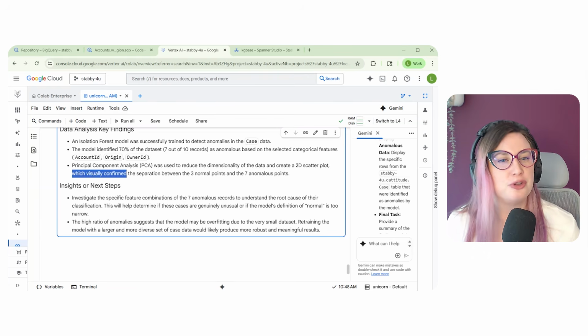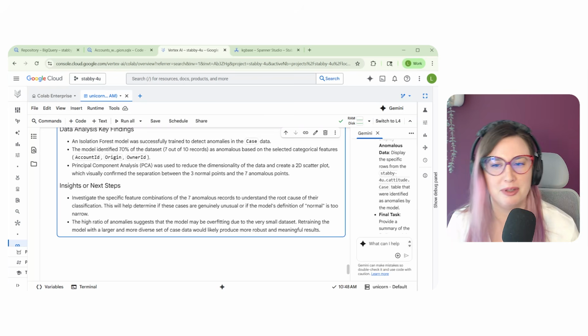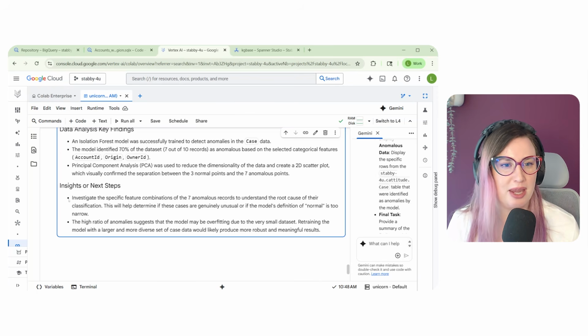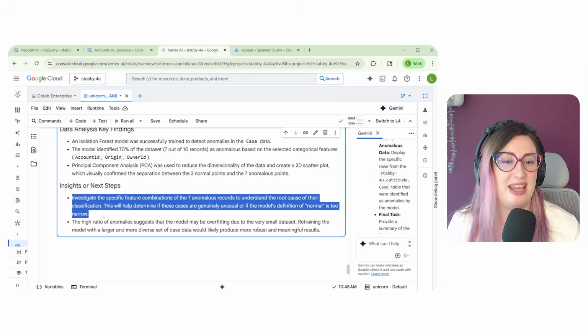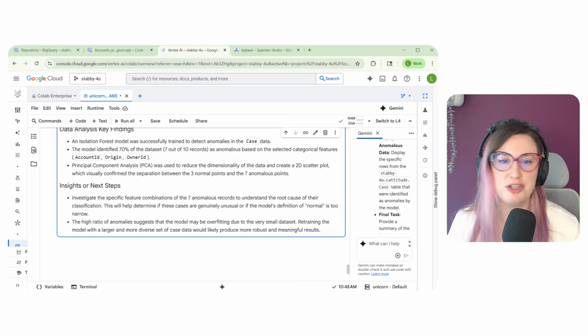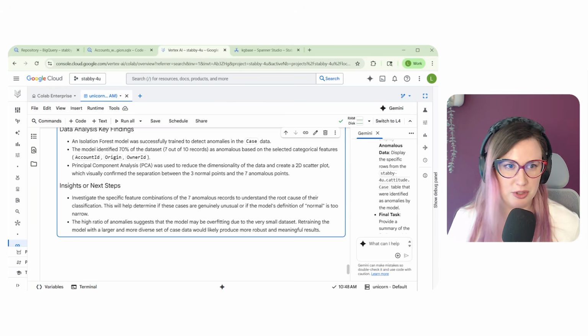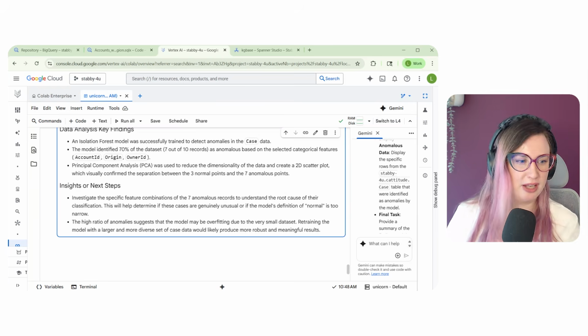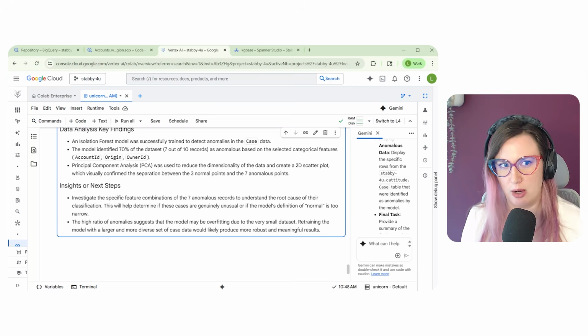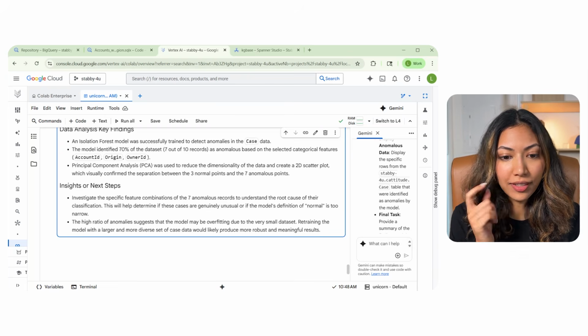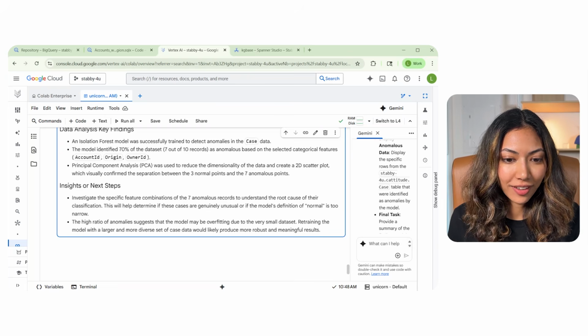And we have visual confirmation of the separation between the three normal points and the seven anomalous points that it found. And this is pretty neat because it's actually tying the visuals to the analysis that it made. And it's actually given us insights and next steps on what kind of a feature combination of these seven anomalous records do we have, and understand the root cause, which is basically what I was saying I would do if I had a business user on the other side that didn't reply, just meow to me.